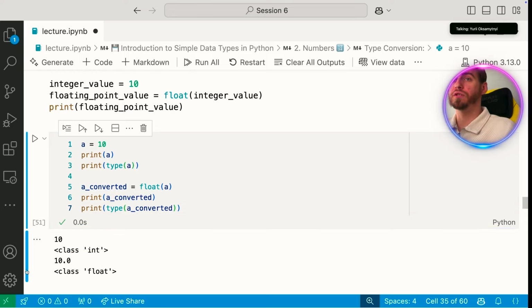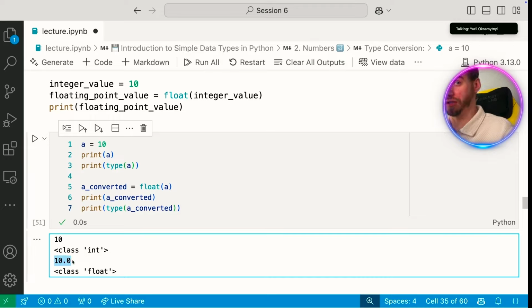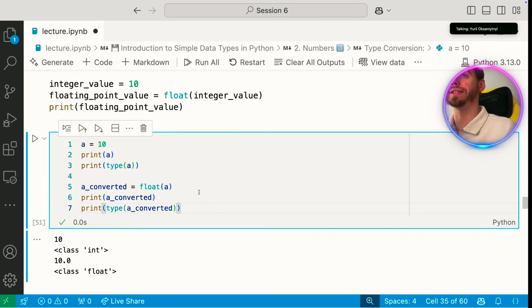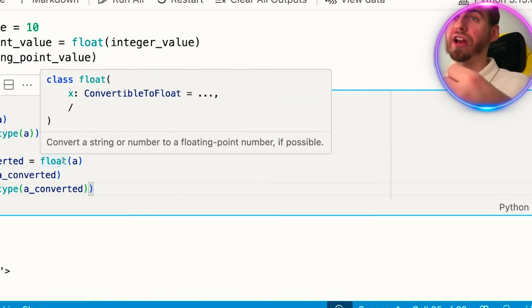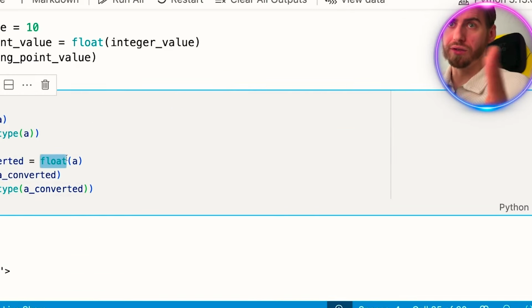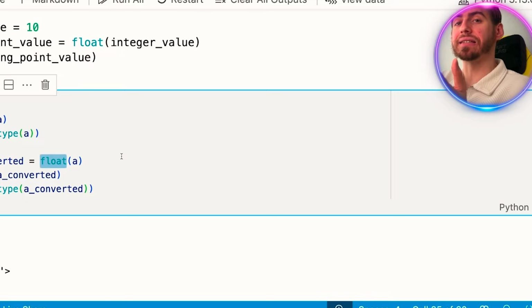And after, we can see it is 10.0, so it already has a decimal value. And now it represents the data type float. So again, in case you want to convert it to another data type, you just need to use a function. I'm using the function float. It means I selected the data type float that I want to convert my value to.